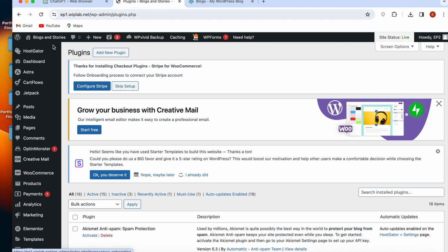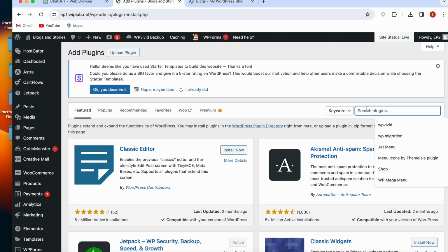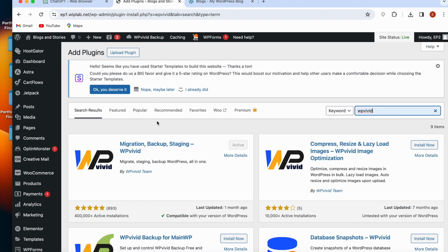So this is our source site. As you can see, it's app 1. Now we will make sure that we download the right plugin. Add new plugin. Search for the plugin WP Vivid. So this is the right plugin, Migration Backup Staging WP Vivid. As you can see, it's already installed and activated on my site.